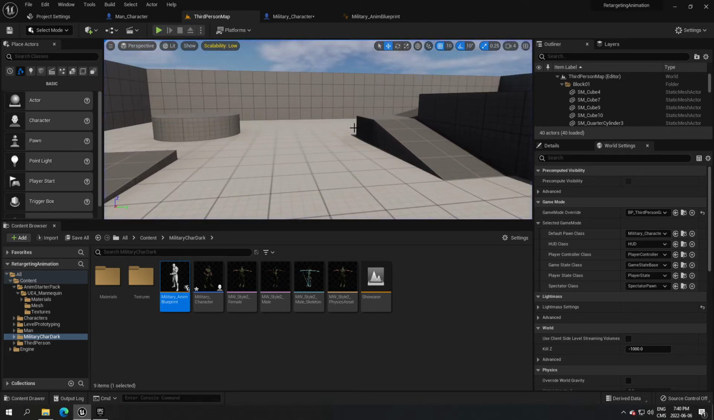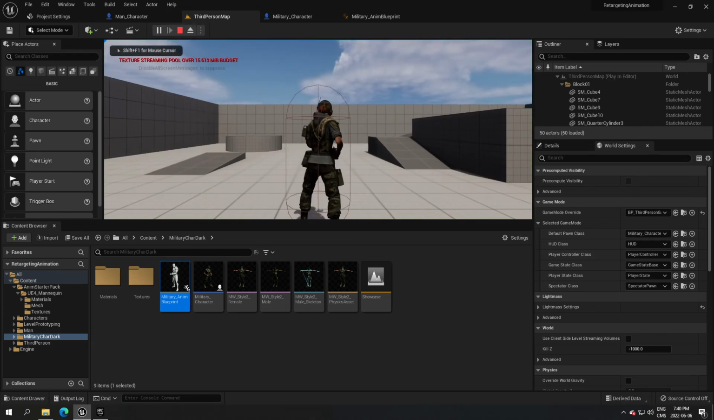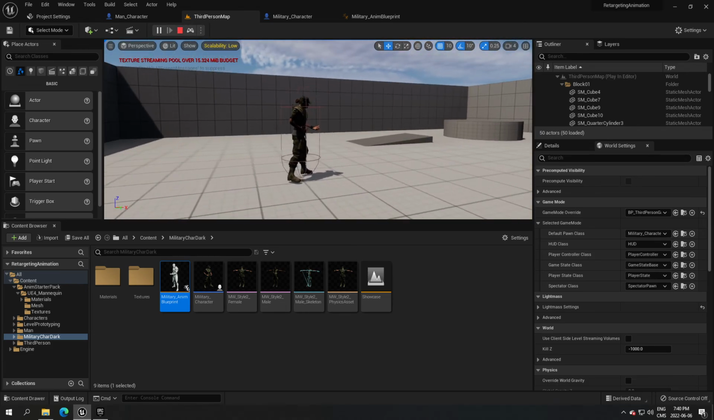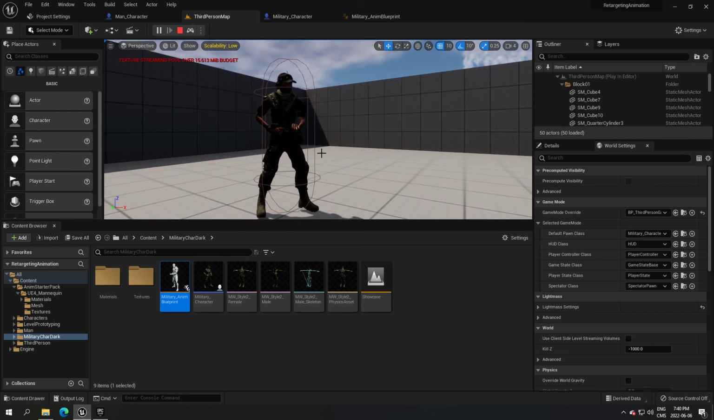So as you see, every time you do a little project, there's always a little mistake somewhere you have to find out. And it's how you learn pretty quick. So I hope this tutorial was helpful to retarget animation from another character, from the animation starter pack in this case.